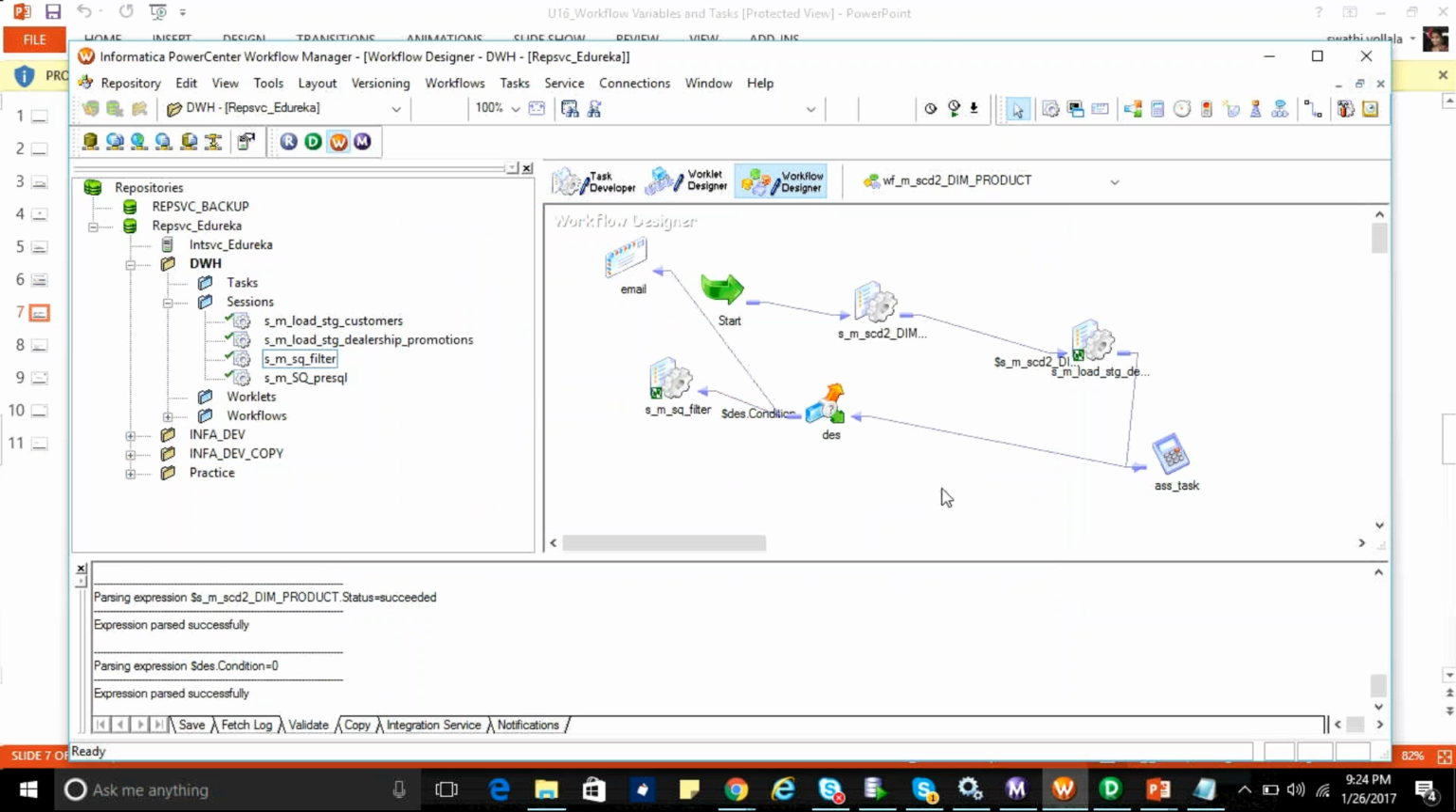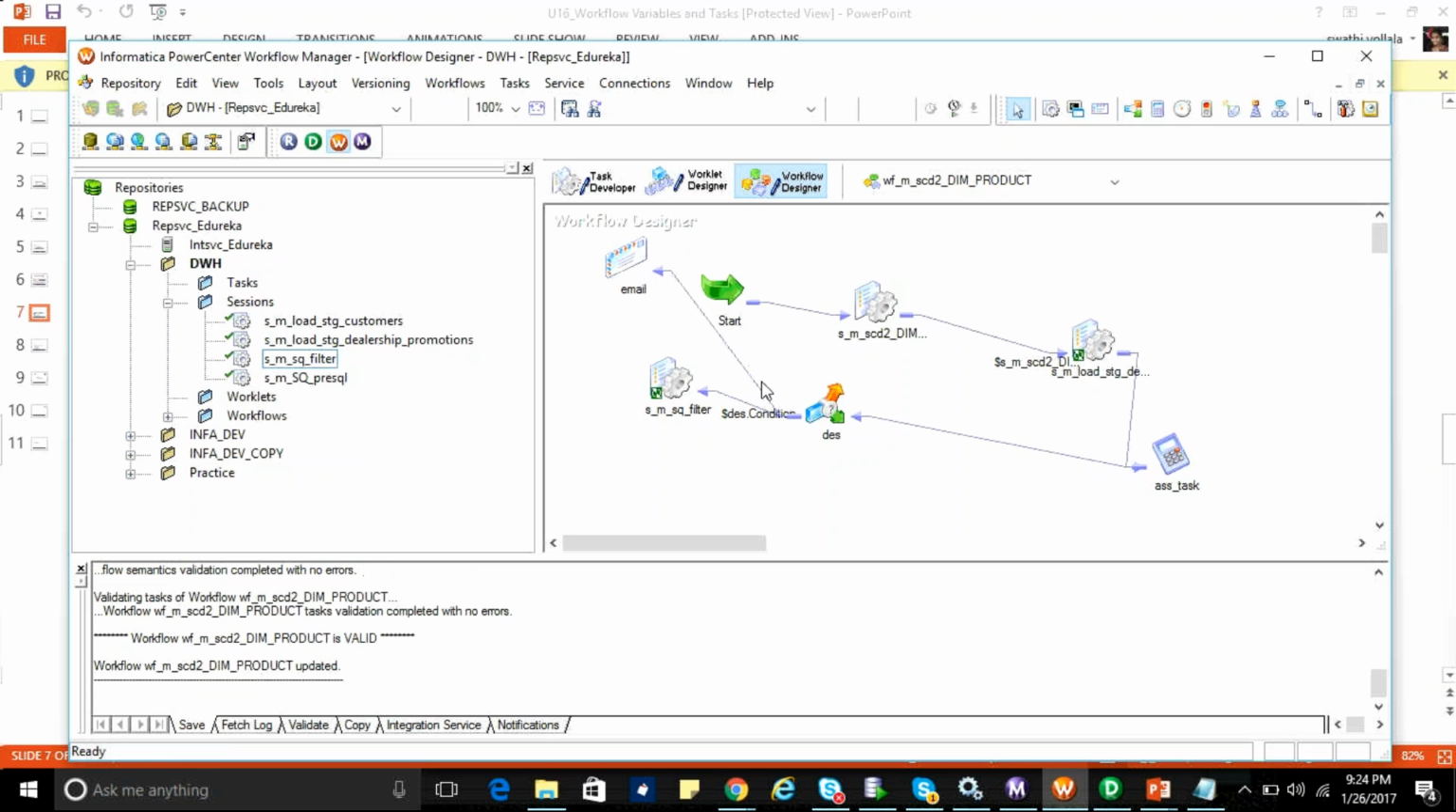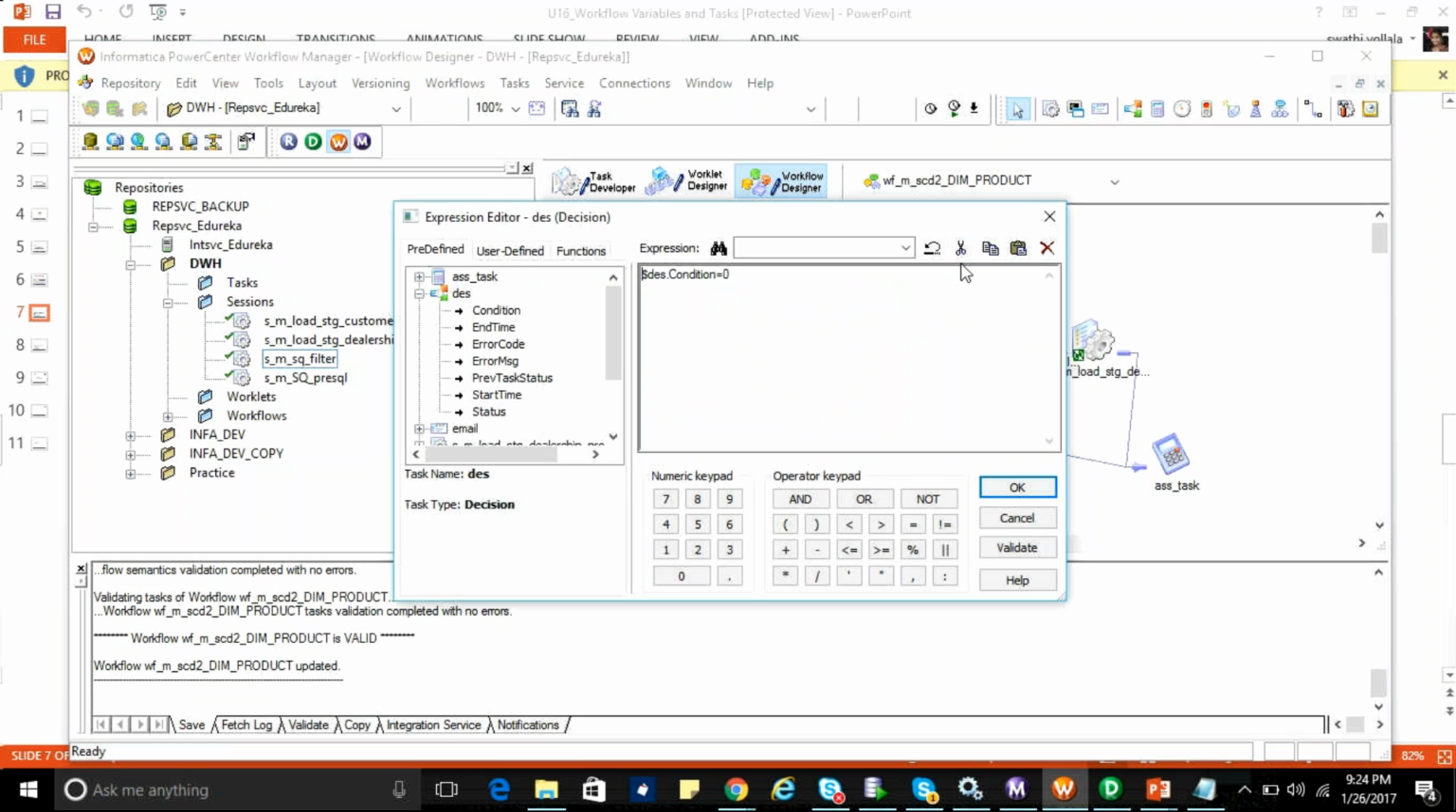So whatever decision task condition you mentioned, right? If that condition fails, then it will go to the SQ filter. If the condition is success, then it will go to the email. Okay. Just mention. Double click. No, the link. Not that, you already selected that, right? Okay, let's make it as a 1. No, make it as a 1. It makes sense now. Copy it, the entire thing.